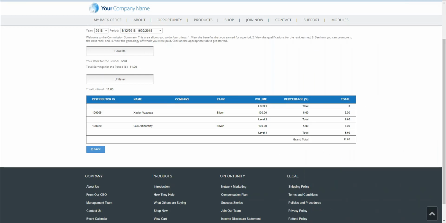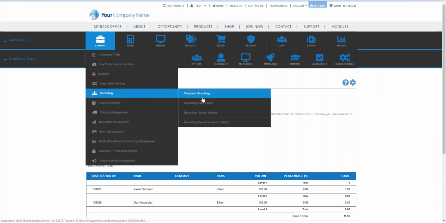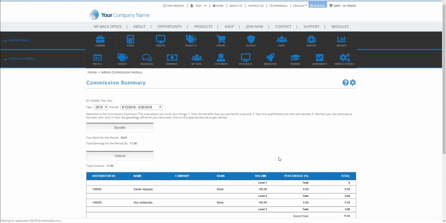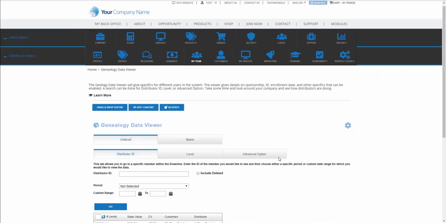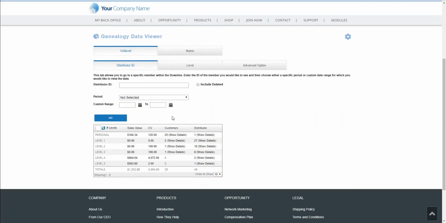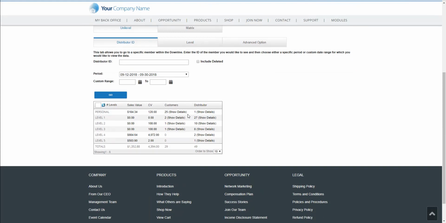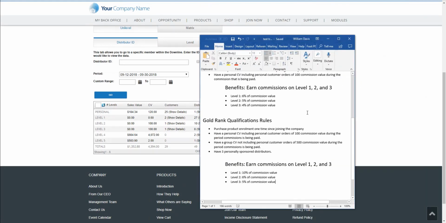So let's check that. So to company, genealogy, and genealogy data viewer. And you don't have to put in the ID if you're logged in as 100,000. You can just go ahead and click the open period and click go, or you can put it up there, doesn't matter. So here's the personal CV. So we remember that it has to be at least 100.